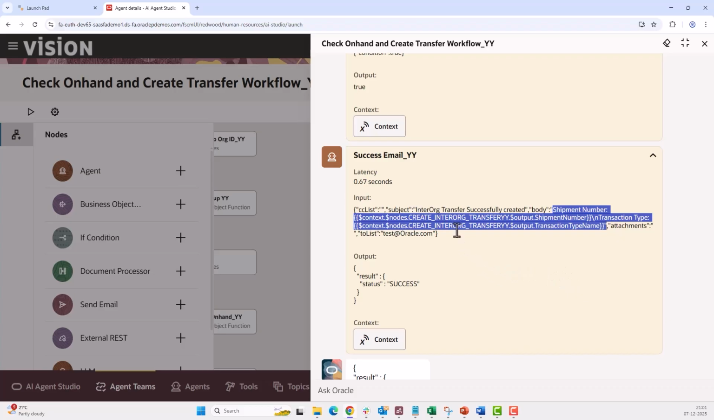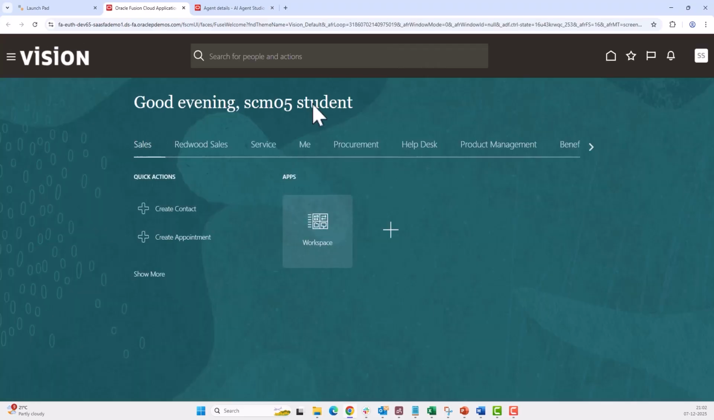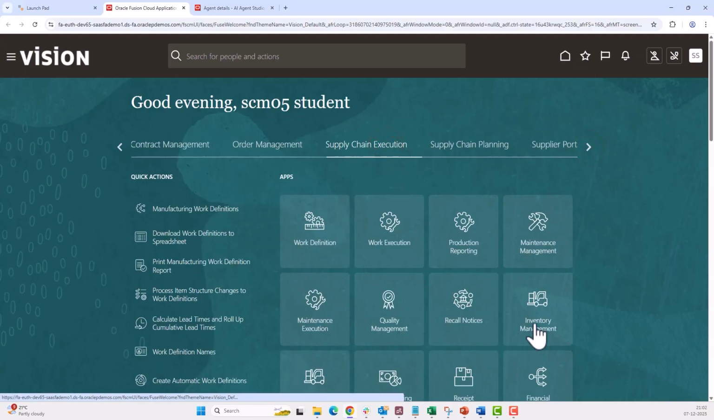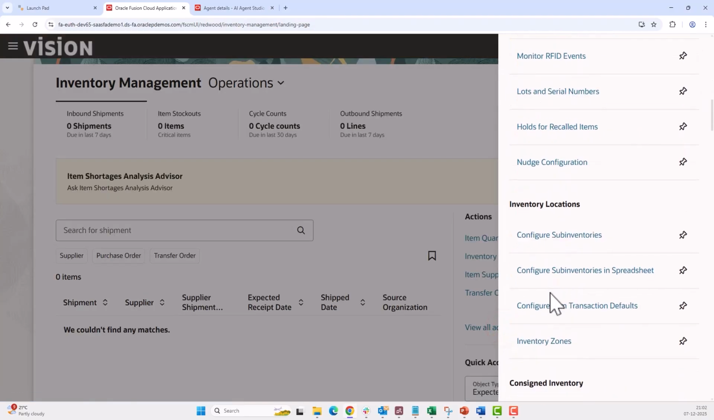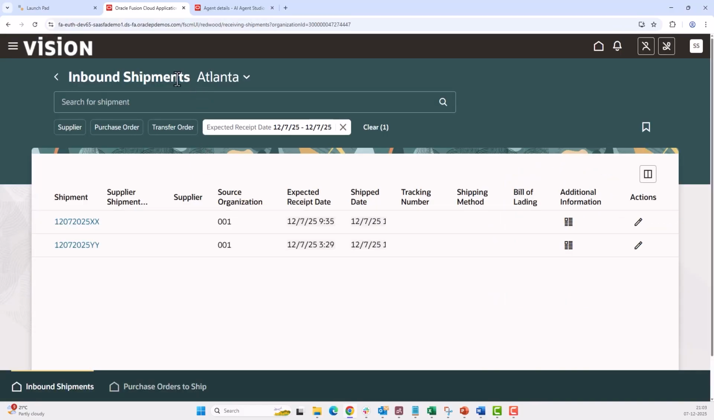Having checked this positive scenario, now let's go into inventory management to see if the transfer shipment was actually created or not. From the Actions menu, select Inbound Shipments. In the Inbound Shipments page, select the inventory organization as Atlanta, which is basically the same as inventory org code 002, which is the transfer to or destination inventory organization in this transaction.